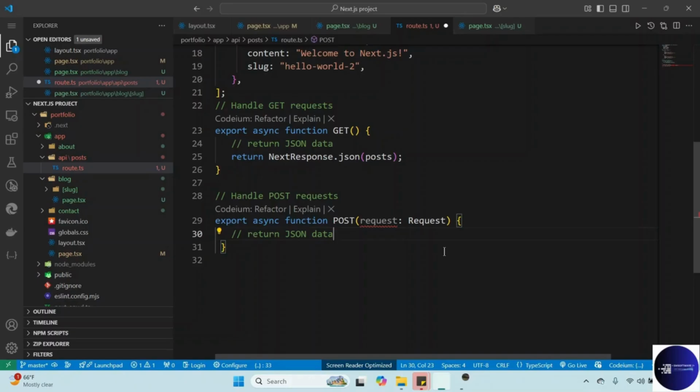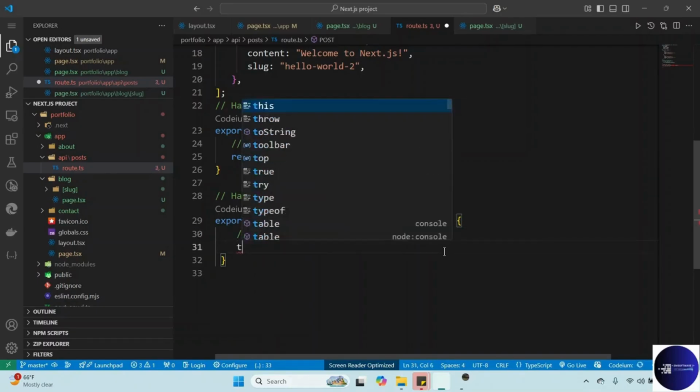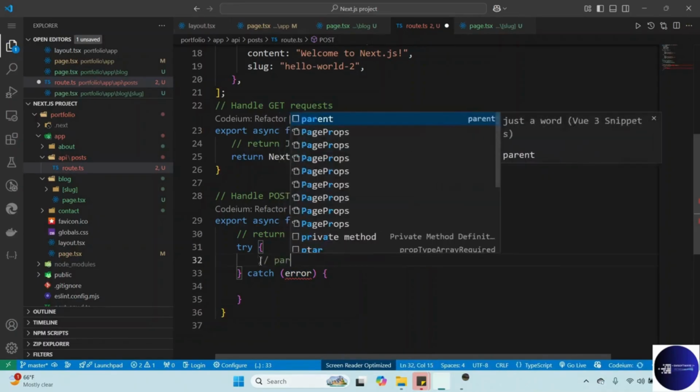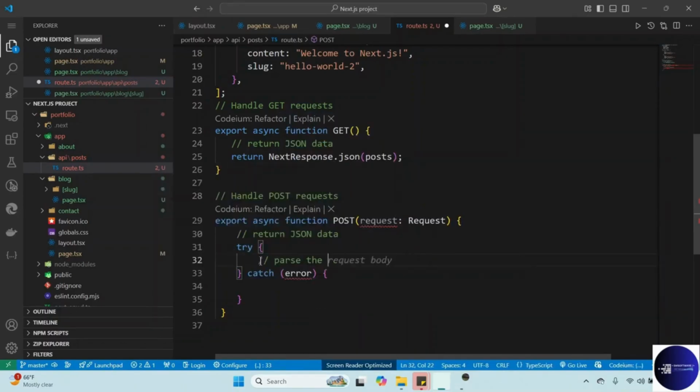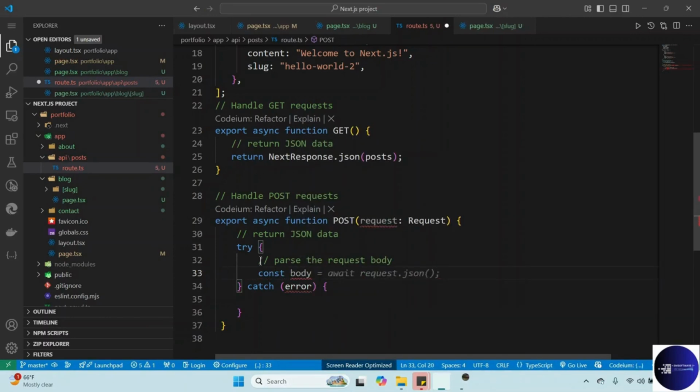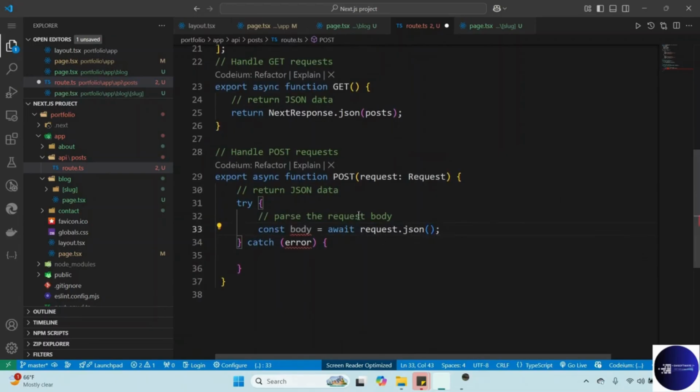It is not complicated. It's just the same thing we've been doing for our main stack application. So what we can do is try catch, to catch errors. We can parse the request. So const body is equal to await request.json, to get the body and convert it to JSON.